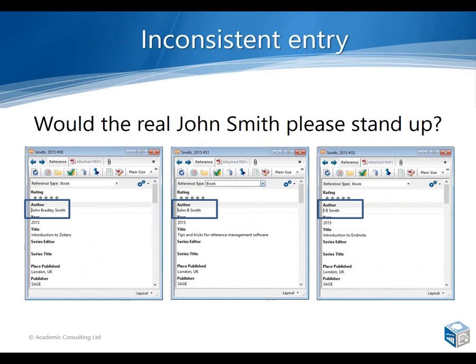Now, in situations where you have authors with the same last name but different first names, most reference styles will require you to put initials in, and that way you would be able to tell Jason Smith from John Smith in the reference list. So even though these 3 are actually the same person, you can see why EndNote might get a little bit confused and think that they are actually 3 different authors.